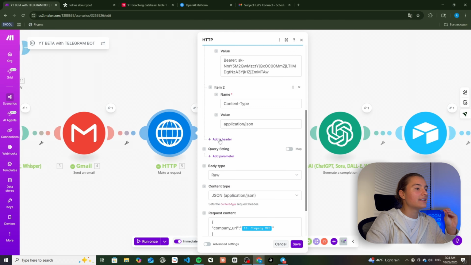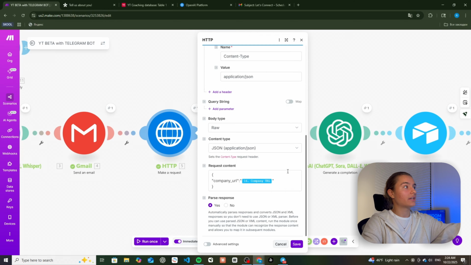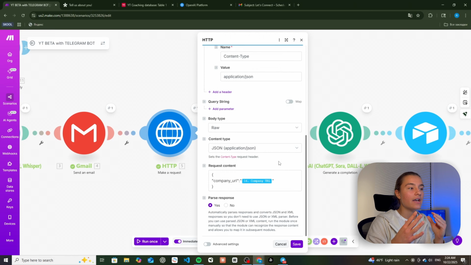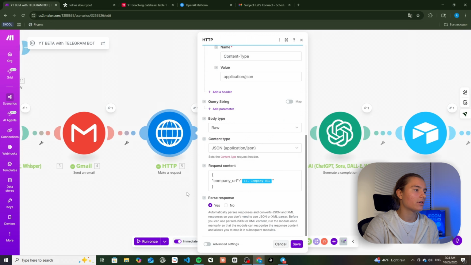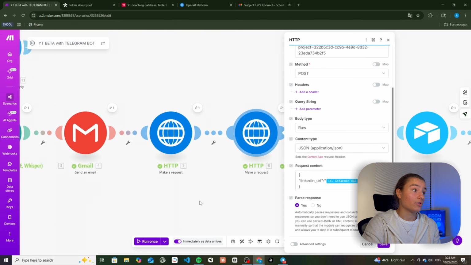It gives it the LinkedIn URL that a lead filled in the form, and it says, please make a research on this lead. Relevance.ai closes the door, makes the research, does all of those things behind the door, opens the door, and gets back to our HTTP make a request module with the research already made. This is how it happens. So it gives it the information, it makes the research, it brings the information back to us. The same thing happens here, but with the company's website. Oh no, they're switched. Here is the company URL, and here is the LinkedIn URL.